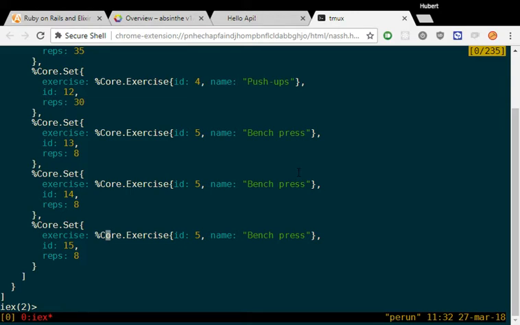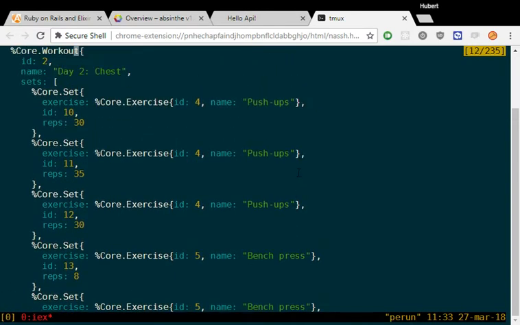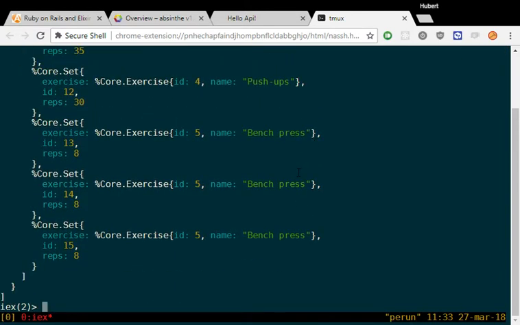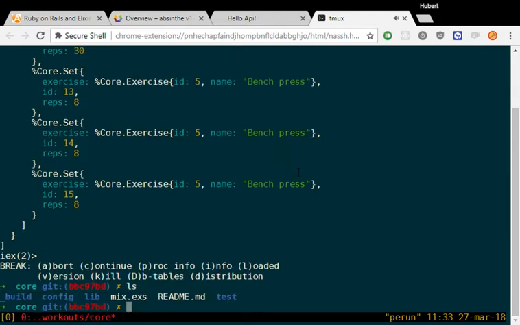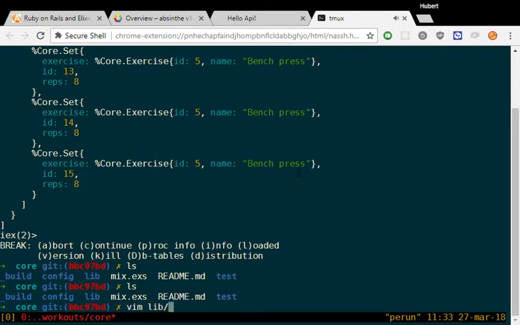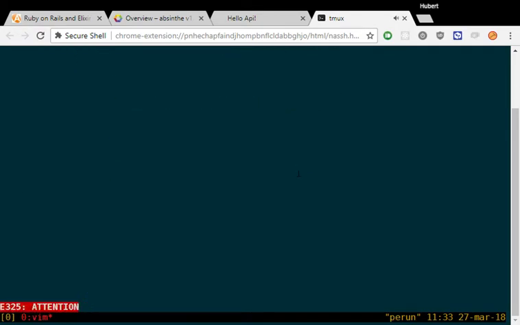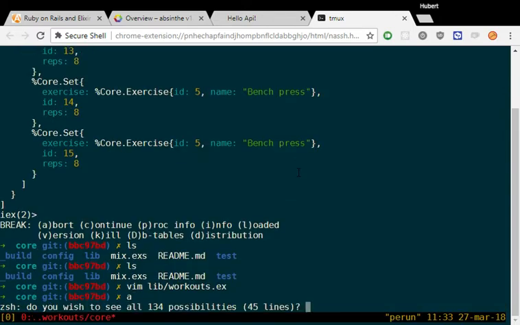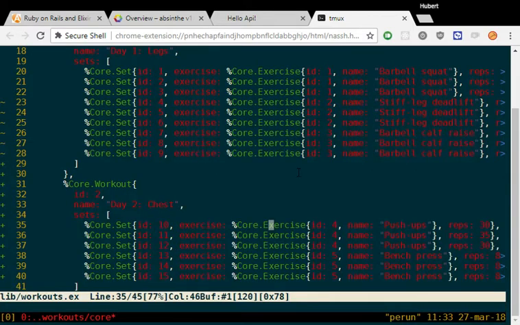Right, so I get what exercises I can do, how many reps, and in which order. That's all defined, and that's cool. The other thing I wanted to do in my API is to be able to search for workouts. So let's quickly add that functionality.